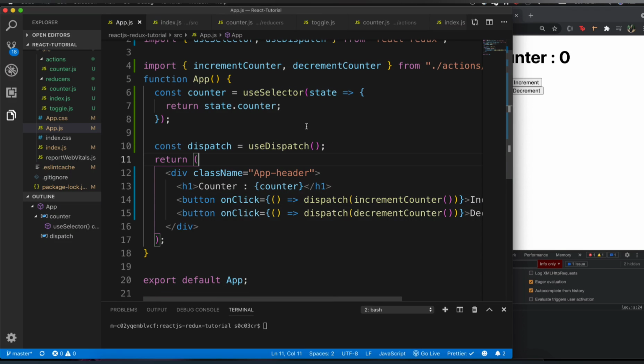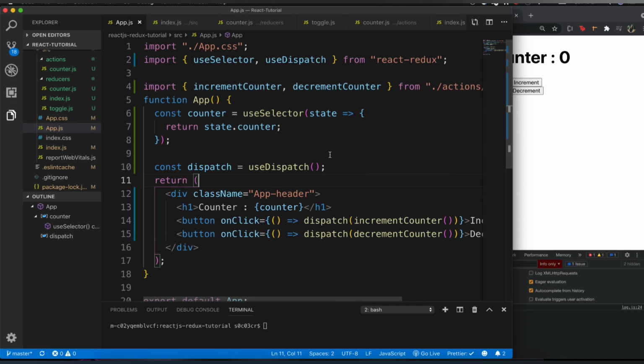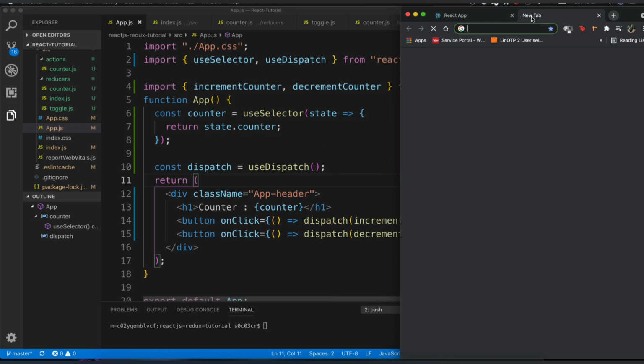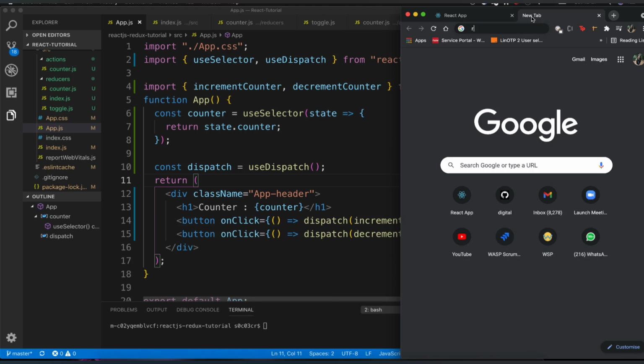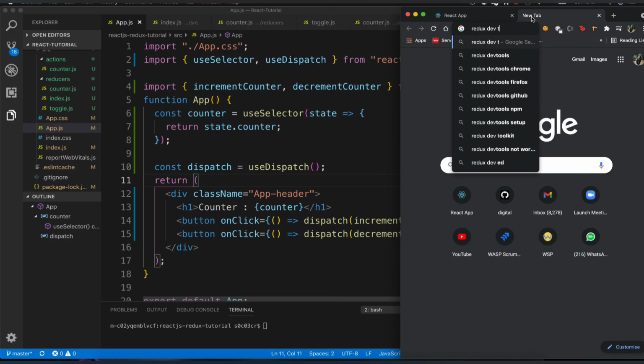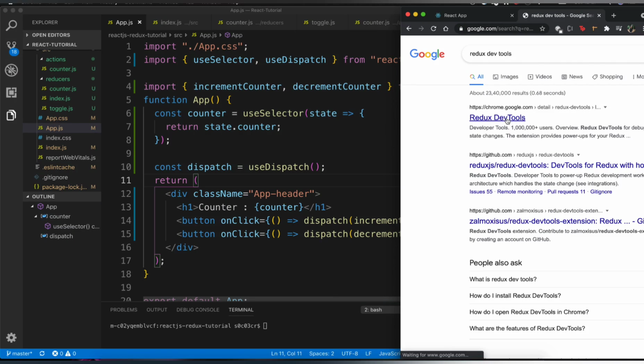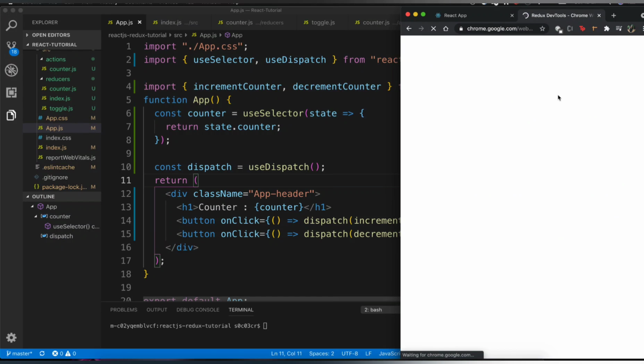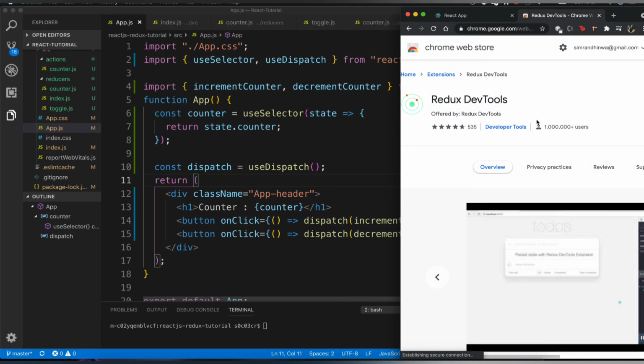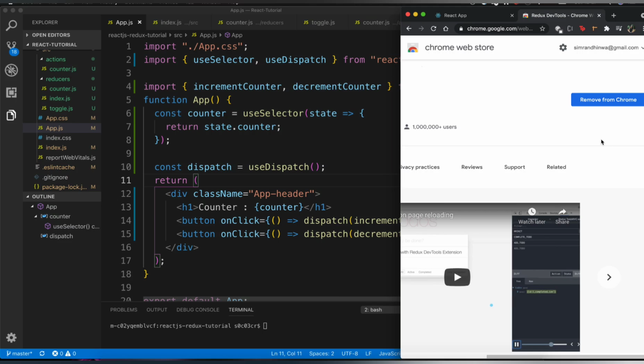Now I quickly want to tell you about Redux DevTools, which makes our life much easier when we are dealing with Redux, because just to create a simple counter example, we had to do so much, right? We have to dispatch actions, we have to handle them inside the reducer and the state changes and so on, right? So for that purpose, I'm going to make use of Redux DevTools. You can simply search for Redux DevTools over here, and it's going to take you to this Chrome extension. I have already added this, so you can go ahead and add it to Chrome.